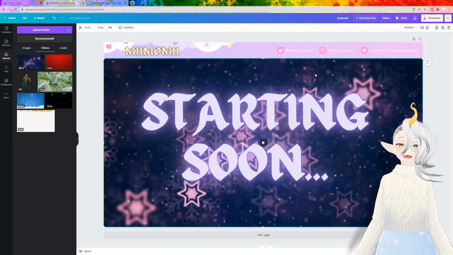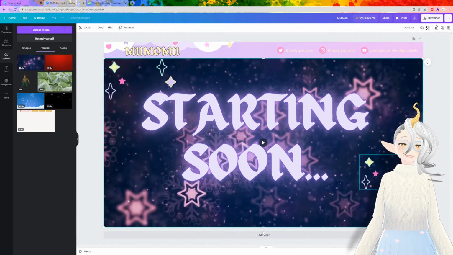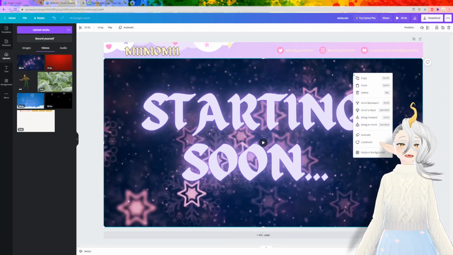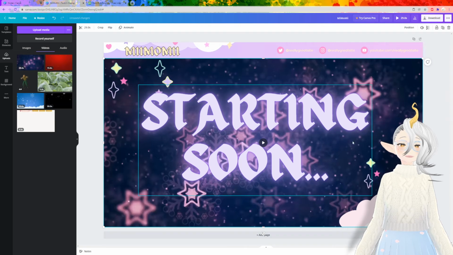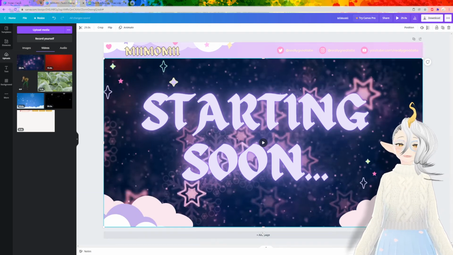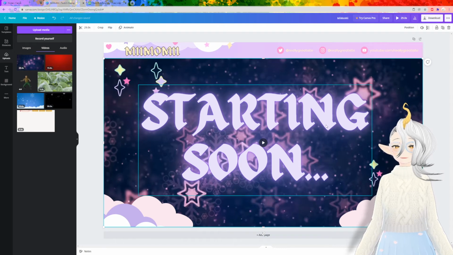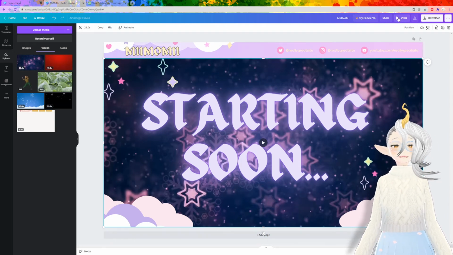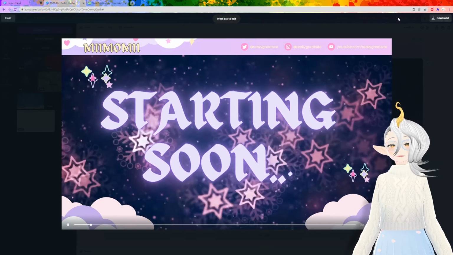There's one of the stars. Send backward again, there's another one. Send backward, nothing popped up. We'll send it backward again, there's one of our clouds. Send backward, and there's the other cloud. And that is everything that we had on previously. If this is what you're going with, then this is what you would see on screen.